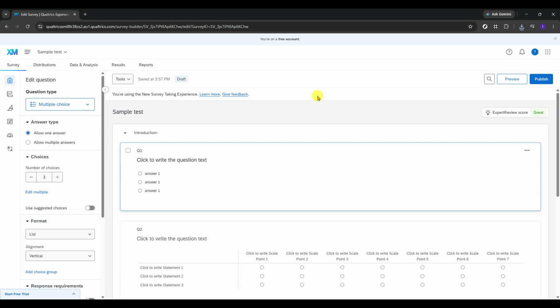Once you're there, look across the top navigation bar for the Data and Analysis tab and click it. This section is where Qualtrics stores and manages the responses that have been collected from your survey.